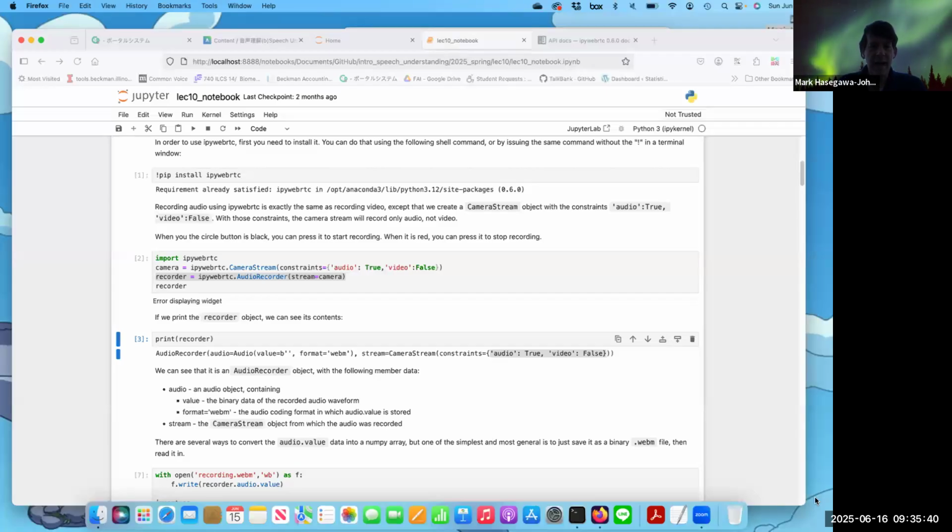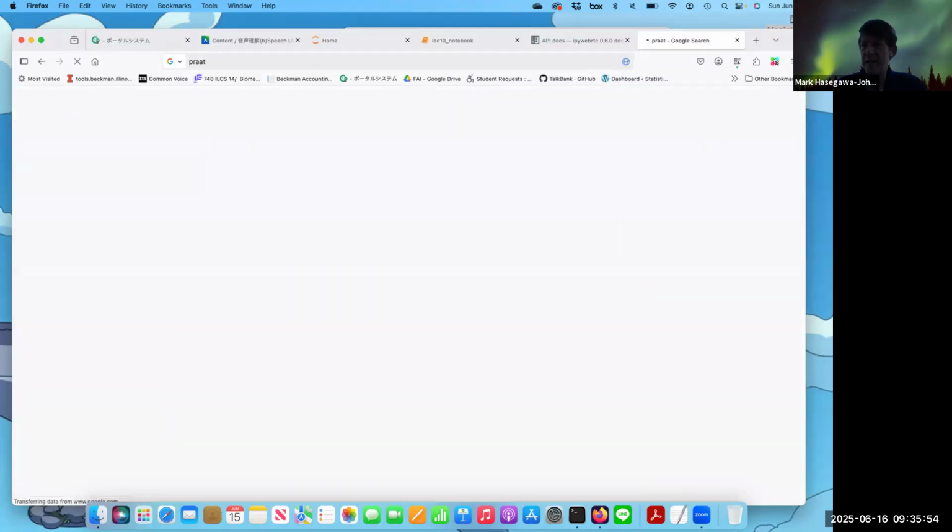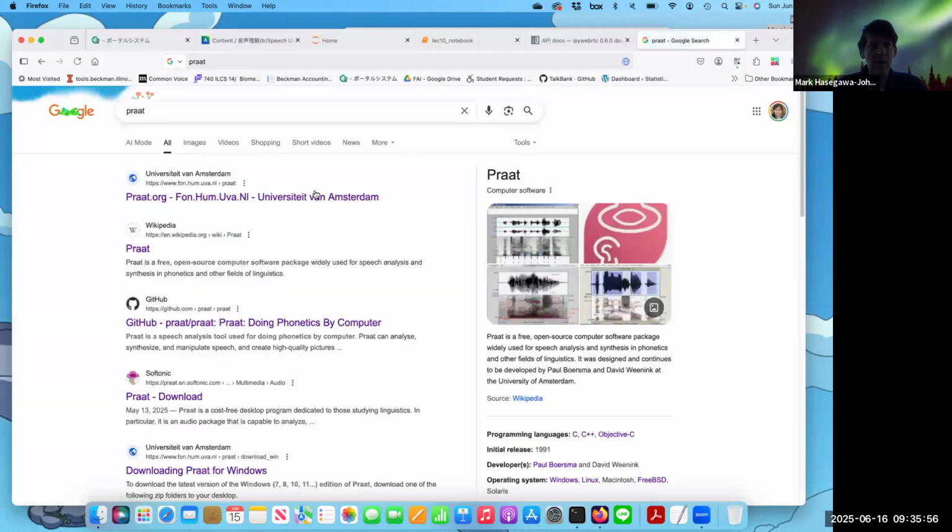All right, so since Apple has disabled recording of audio directly into a Jupyter notebook, I'm going to use a completely different method. You can use many different kinds of recording software. I'm going to use one called Praat, which is distributed by the University of Amsterdam.